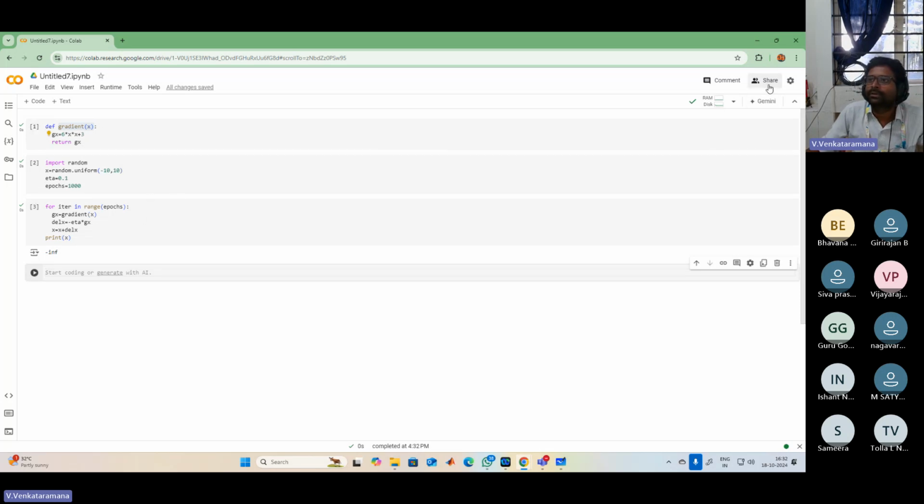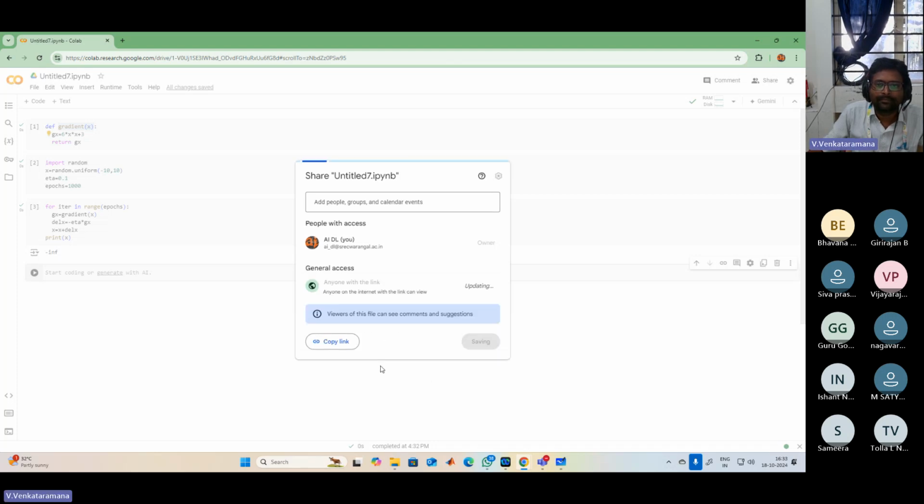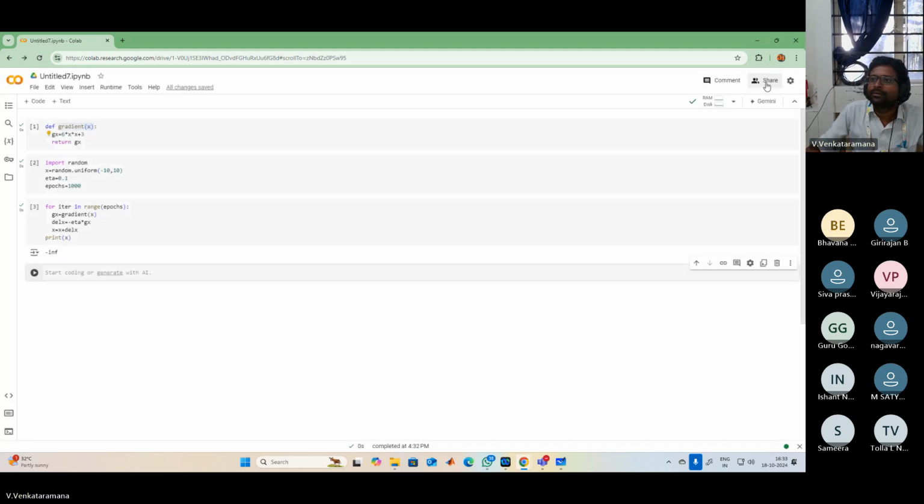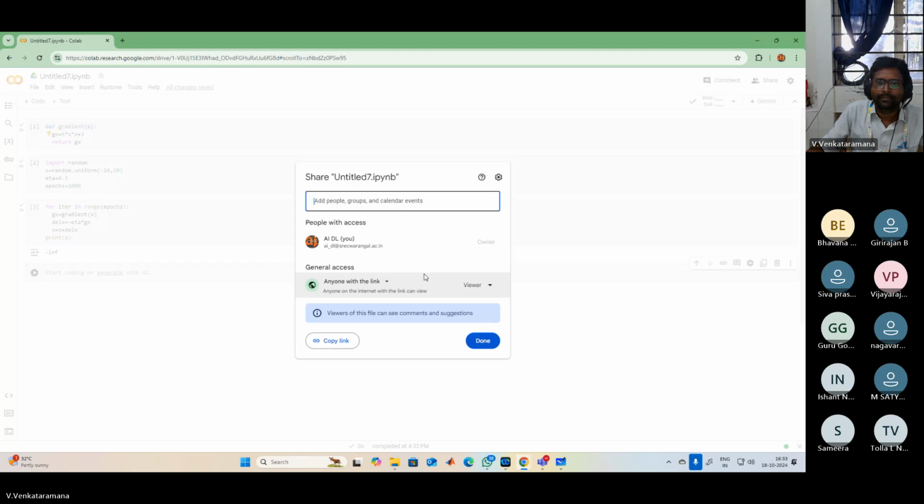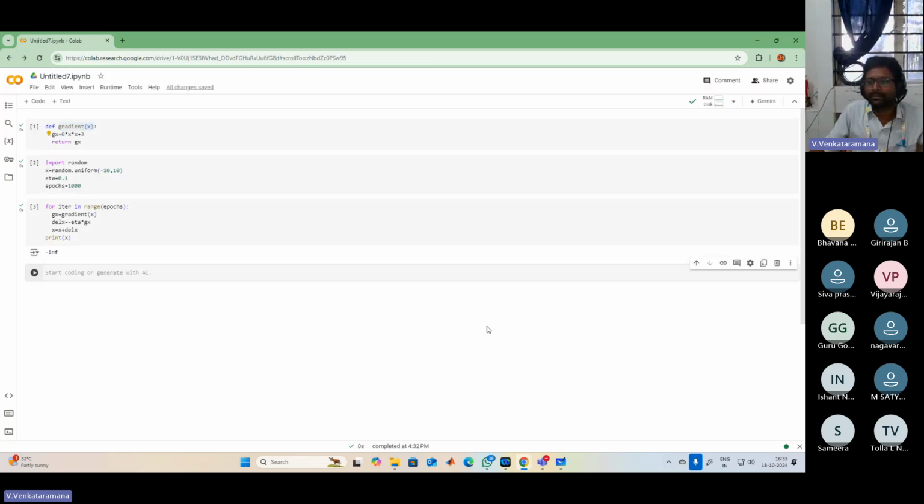Once you complete this code, click on the share button. Here you can see it is restricted, so choose anyone with this link. By default it comes as viewer, so you have to click on editor. Now copy the link, and done.